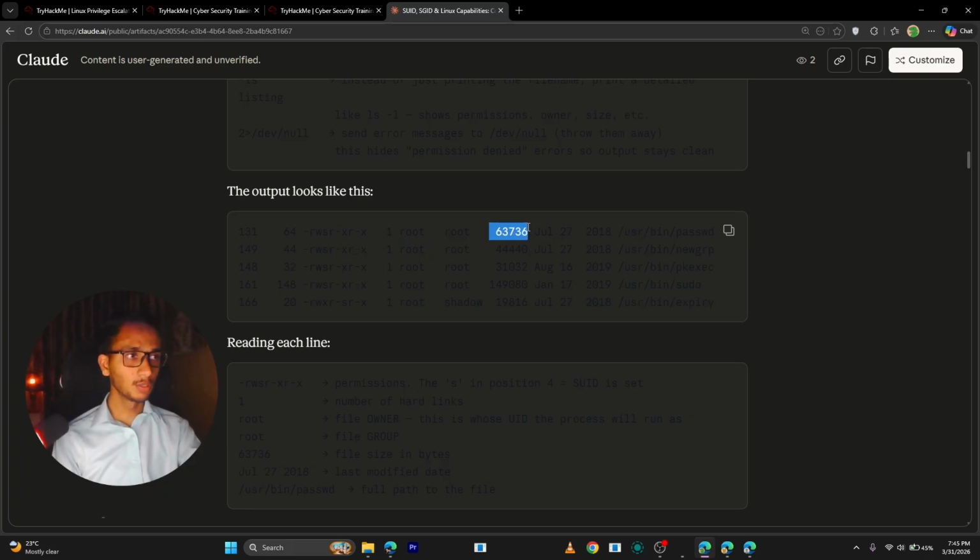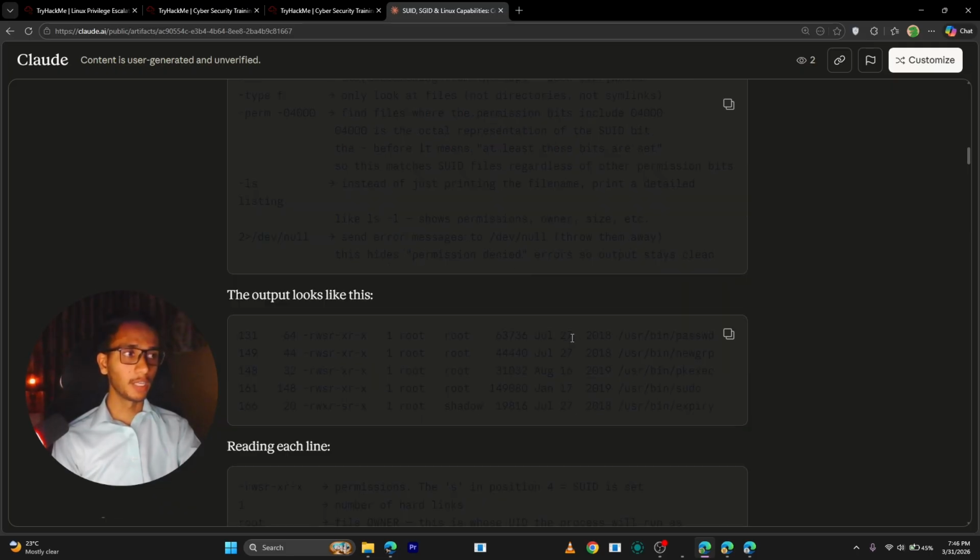Then we have some random numbers. These are the actual file size in bytes, and then these dates show when the file was last modified. Let's say I use this command to change the password for a user, then the shadow file will be modified and its date will also change.